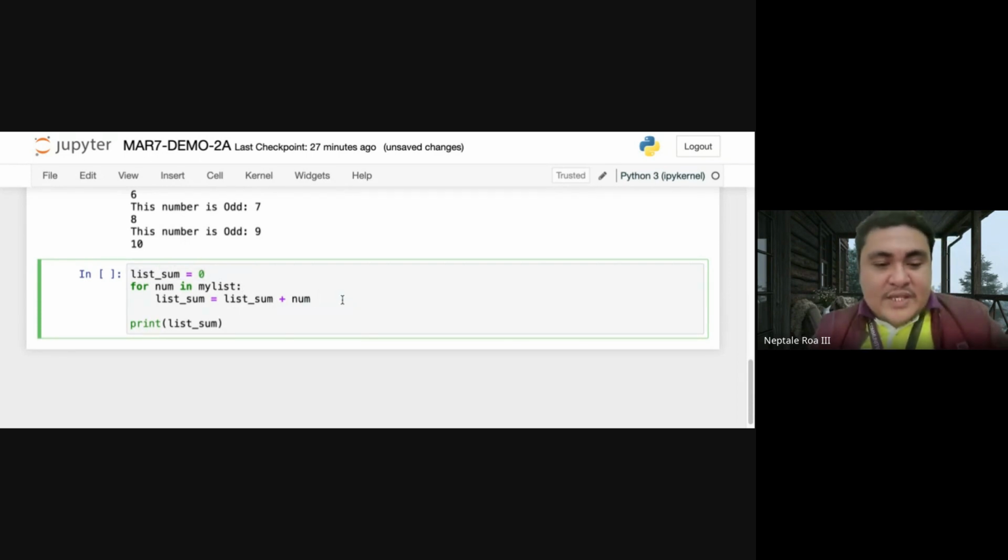So if you will try to run this one manually, what happens is that initially the list sum is 0, right? Equals 0 plus 1, so the answer is 1. Now, the second loop, because it has a second value. You have 1 equals 1 plus 2. That's why the answer is 3.